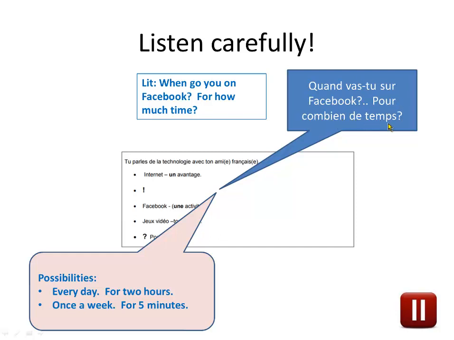Literally, for how much of time? For how long? So, your answer could have been, for example, every day for 2 hours or once a week for 5 minutes. So, could you now pause and at least write those down, and in a moment when you're ready, resume and we'll see what the answers are. Answers coming up.